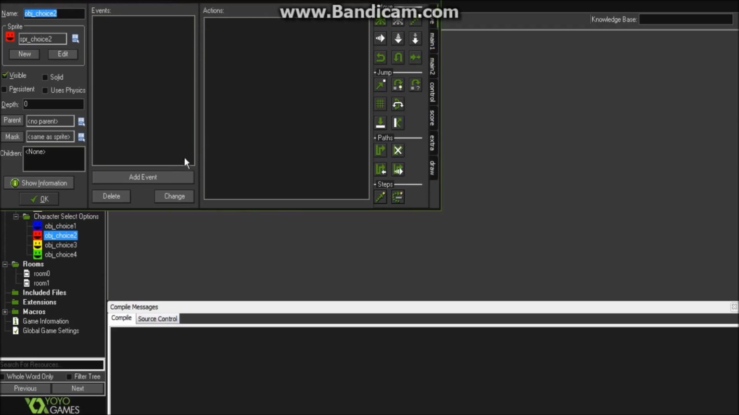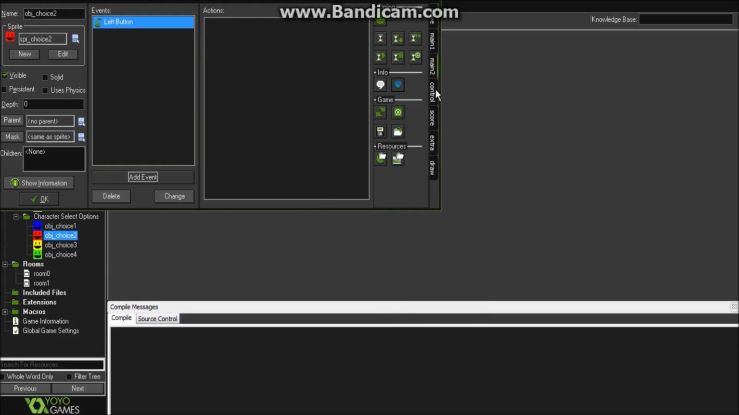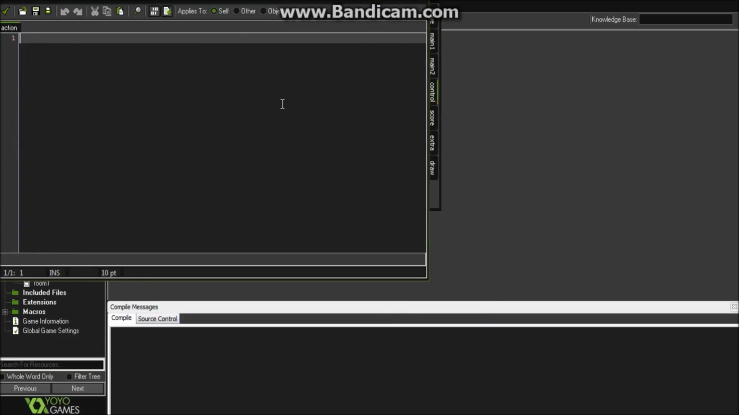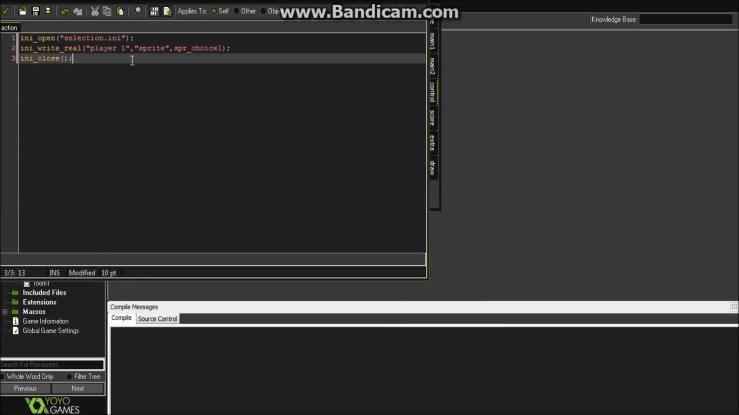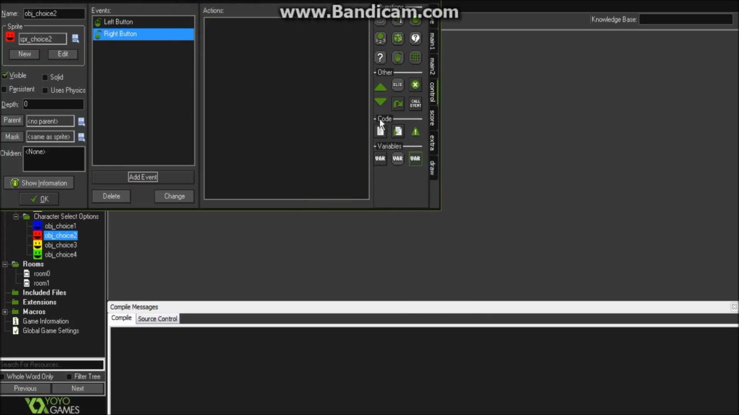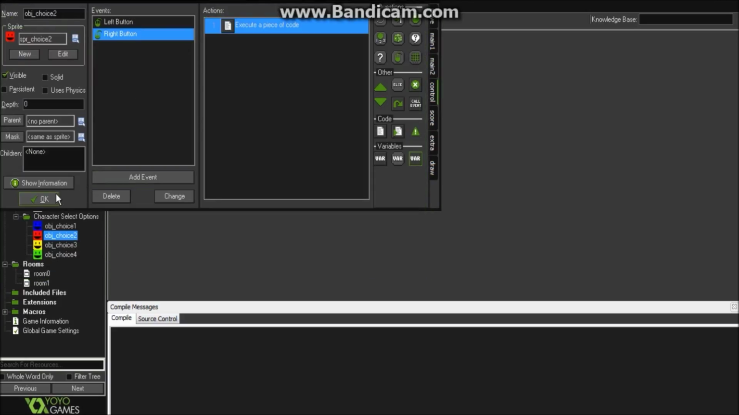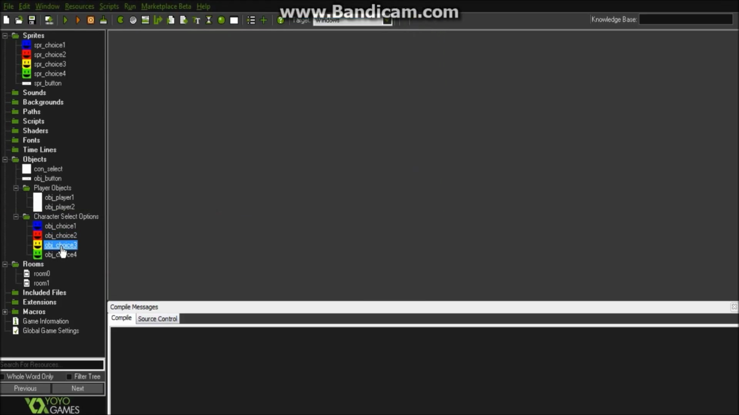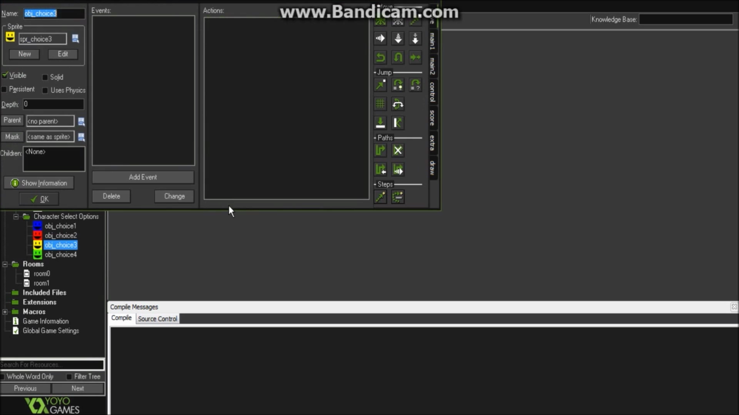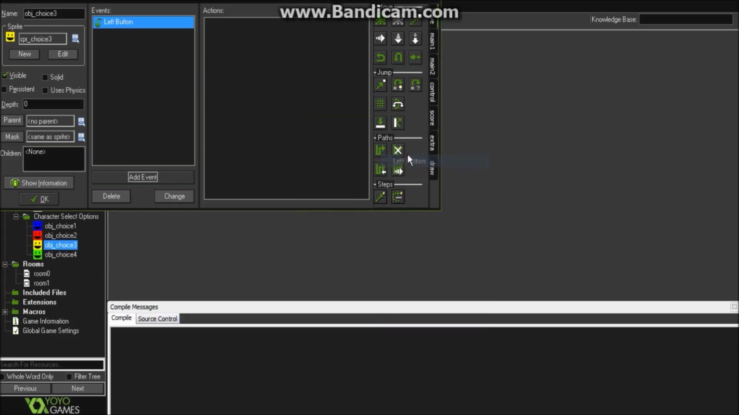All right, so obj_choice2. Sorry about that. Left button. So this assigns to the object player 1, Control V to paste, and we're just going to change sprite choice 1 to choice 2, and then we're going to add the right mouse event, and Control V, and then player 2 and choice 2. So as you can see, I'm just changing values a little bit, and it's pretty simple, really. After you understand what the code does in the first one, you basically just copy it and change it up a little bit in each of the events and objects.